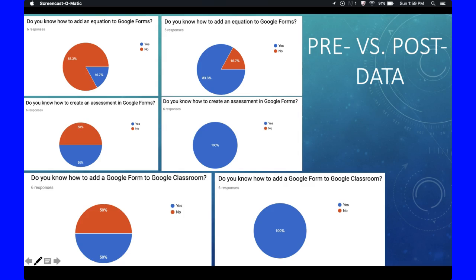Here are some of the results from the pre and post survey given to the math department at Chapel Hill High School. The goal of the professional development session was to demonstrate how to use Google Classroom and Google Forms to assess students. Pre-test results are on the left and post-survey results are on the right. Prior to the session, 83% of the participants did not know how to add equations to Google Form to create math assessments. After the assessment, this number decreased to 16.7%.